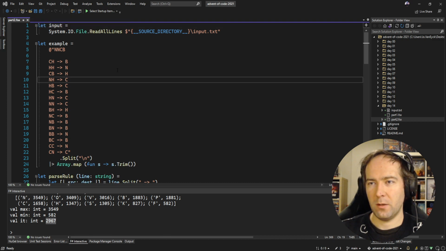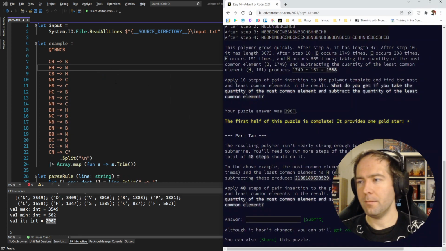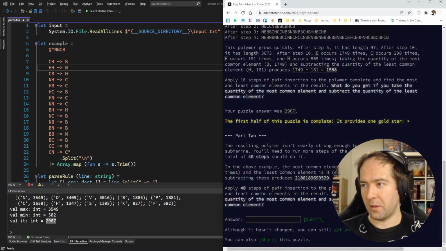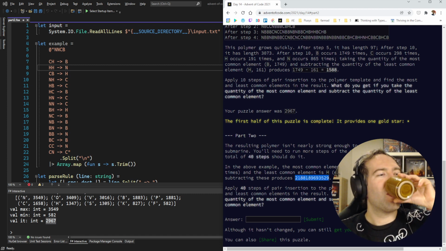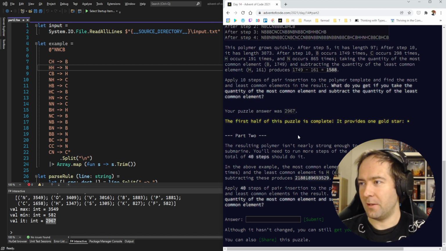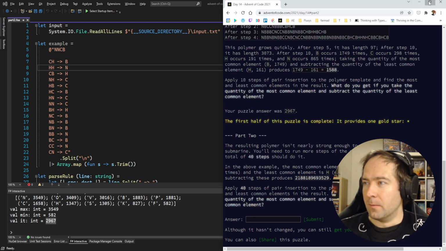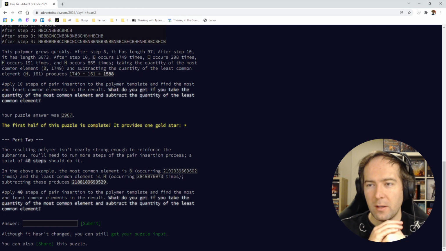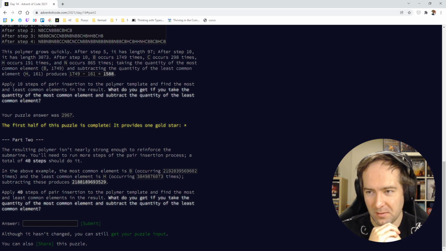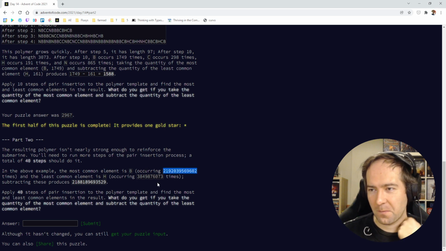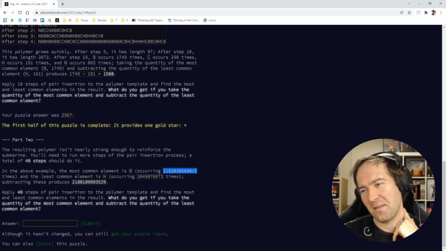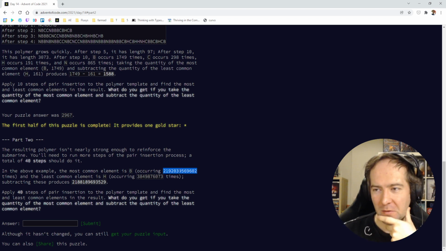And if Visual Studio wants me, okay, we can continue. That was fun, that was cool, but now I see large numbers. Here we go. This needs some copy. Okay, part 2. The resulting polymer is not nearly strong enough to reinforce the submarine. You'll need to run more steps of the insertion process. Maybe 40 steps should do it. Oh, these become large numbers. Is this crossing over integer range? It just might. That's really interesting.